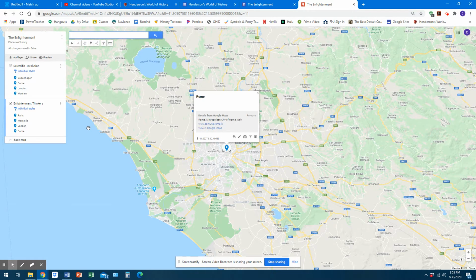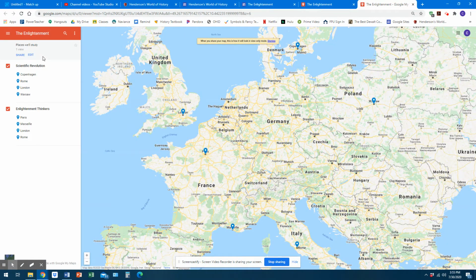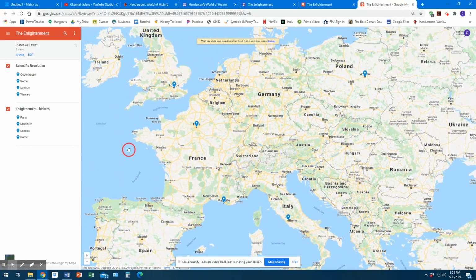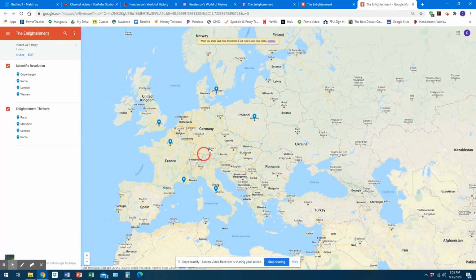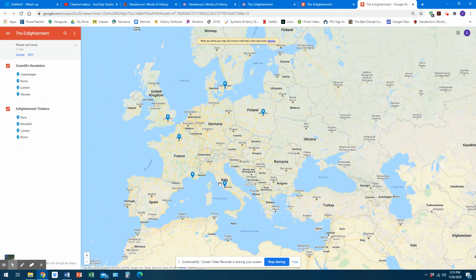Now let's just do a quick preview so you can take a look at what these layers mean. So come up to the eyeball and hit preview. On the left-hand side here, you see the scientific revolution layer is checked, and also the enlightenment thinker layer is checked. So here are all the places, zoom out a tad, that we have added.